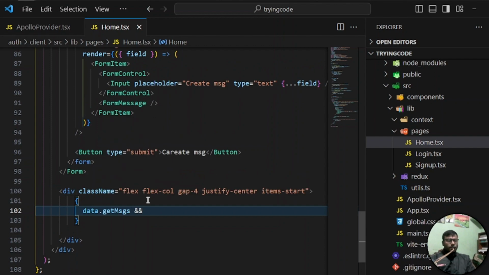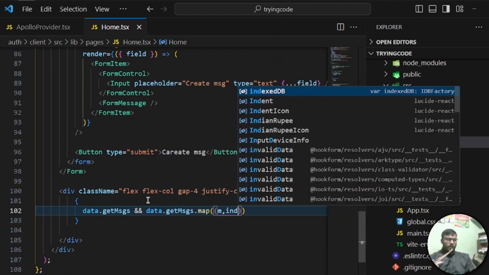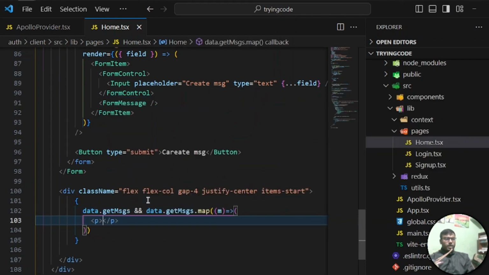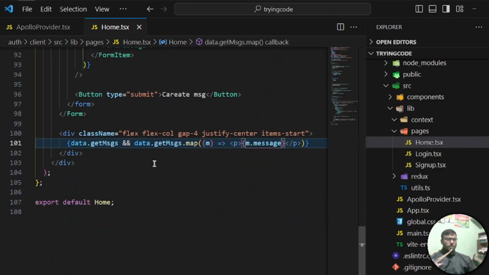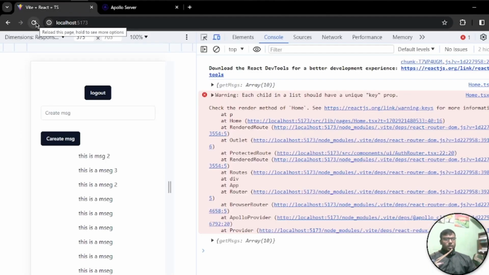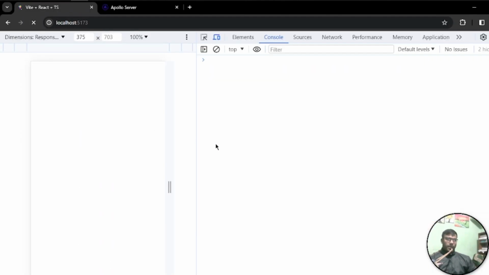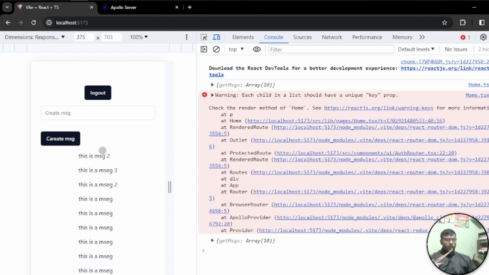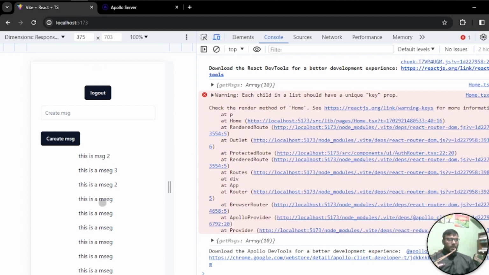exists, just give the AND operator, then we can display in our site data.map, get this m message, and then open this, give a p tag, then m.message. Now go to your site and then refresh this page. You will see we successfully display our messages, and these messages come from our database.